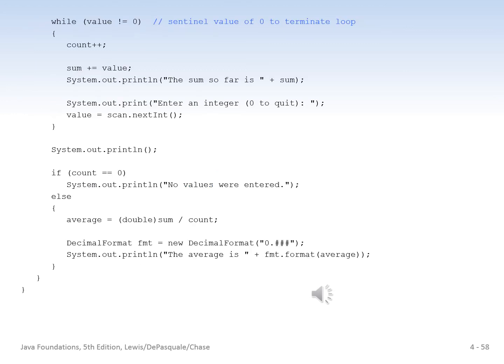So the Boolean condition evaluated by the while is value not equivalent to 0, and then within the body of the while loop we solicit another integer from the user to add to the sum. So the sum is an accumulator variable, and we're adding value to sum each time, and the sentinel value in this case is 0. That will cause the condition in the while loop to be false, and the while loop will terminate.